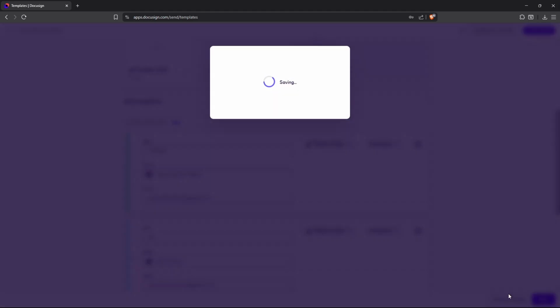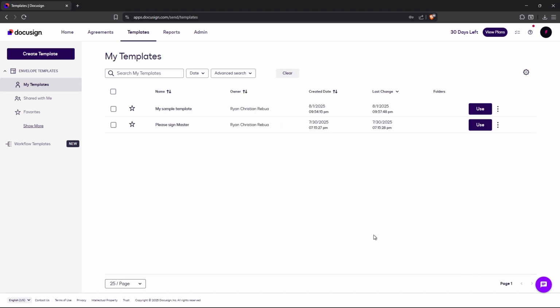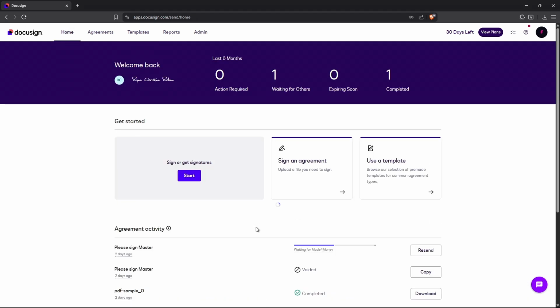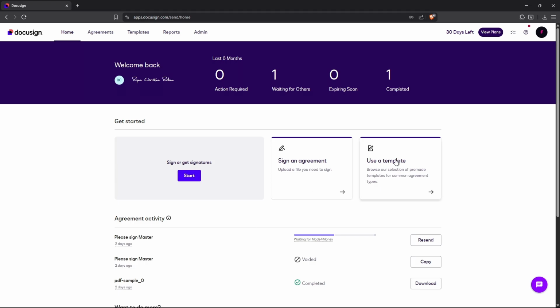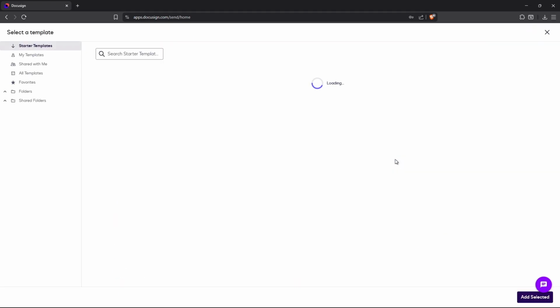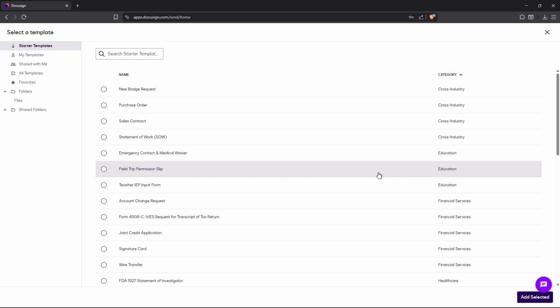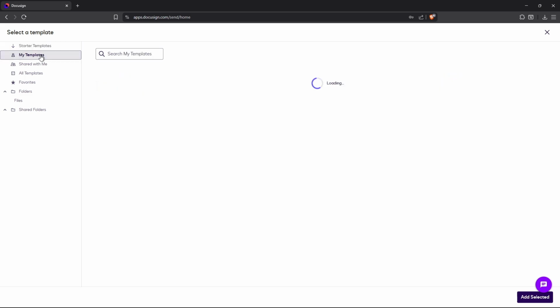All right. There you have it. There you have your template. You can star this template if you want to as well, so that you can easily spot it. Now, the next time you log into DocuSign, you can go ahead and click on use a template and select one of your templates right here under my templates.